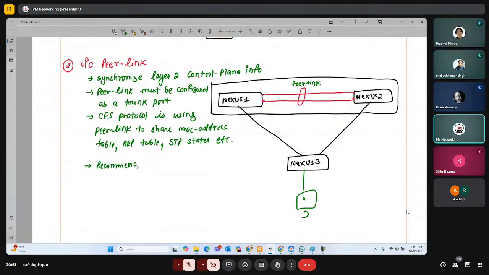It is recommended to connect a minimum of two links as peer link. Not a condition, always remember. So whenever you see a topology in books or on the internet, you will always see two interfaces as peer link, but that's not a condition, guys. You can have just one interface as a peer link.